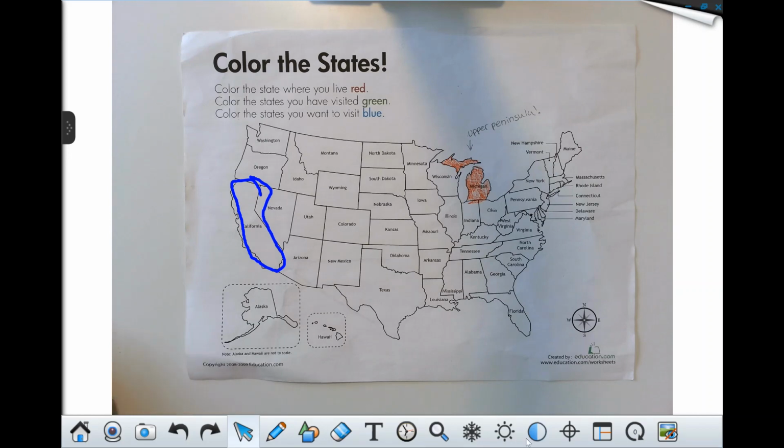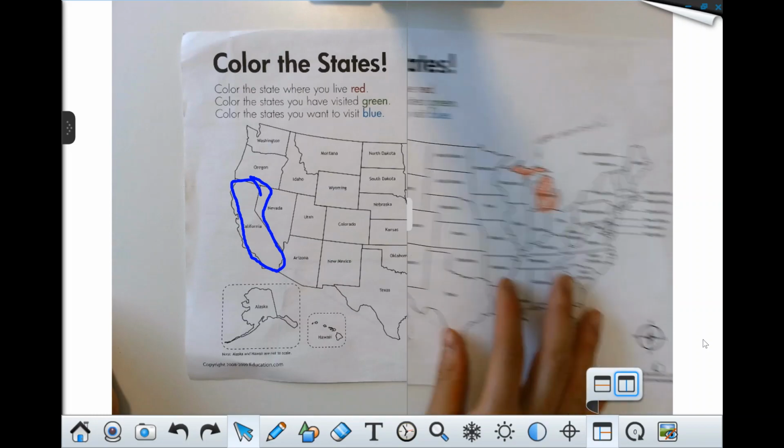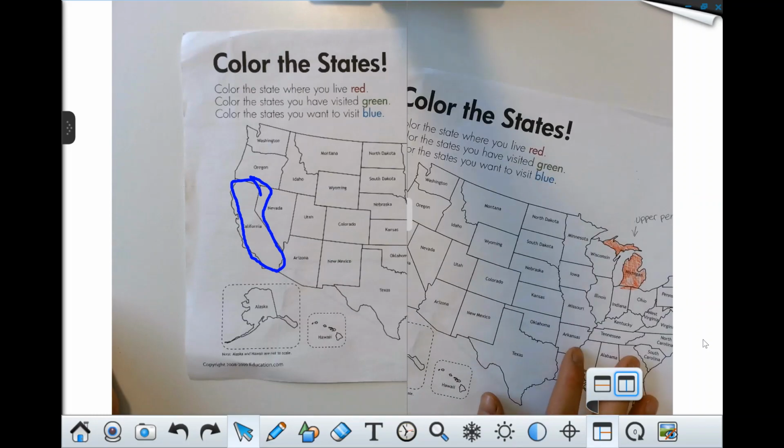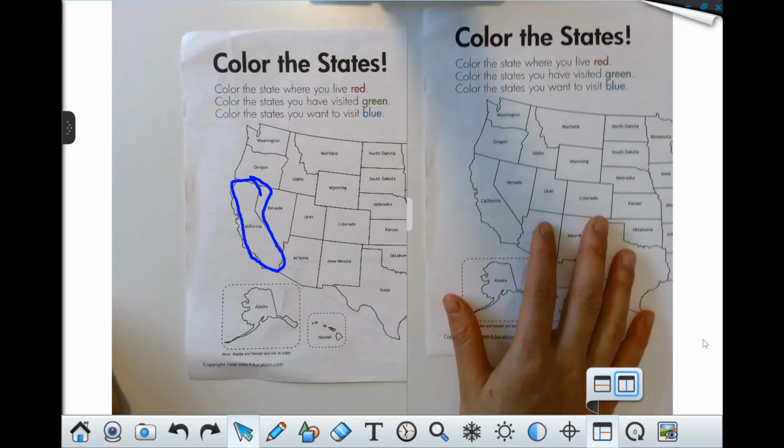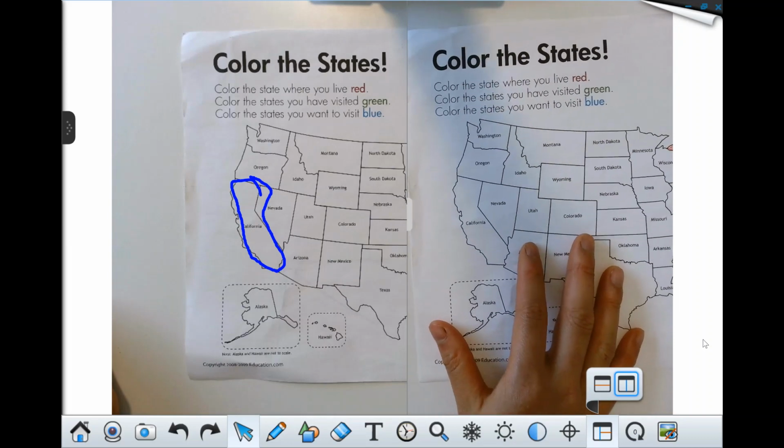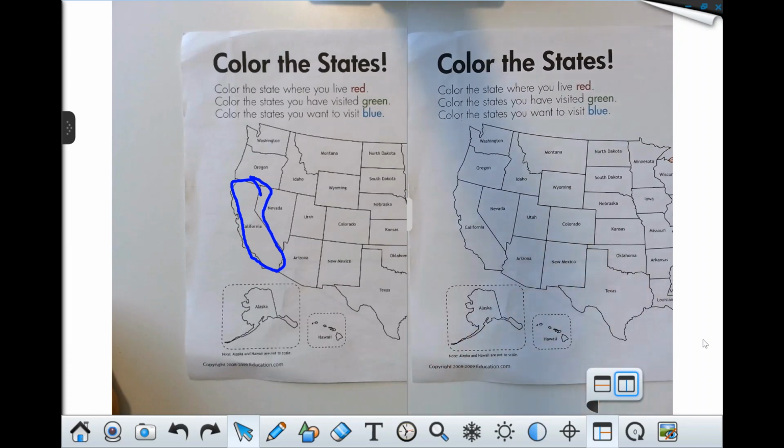If I want to split screen, I can click on the tilt and split. And that freezes a section of my image while I can annotate on the live image.